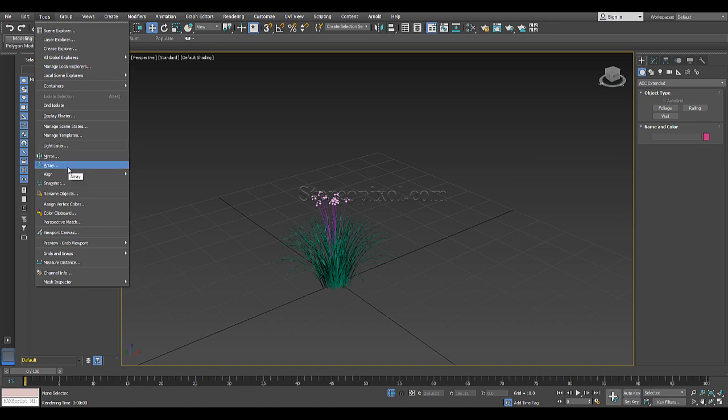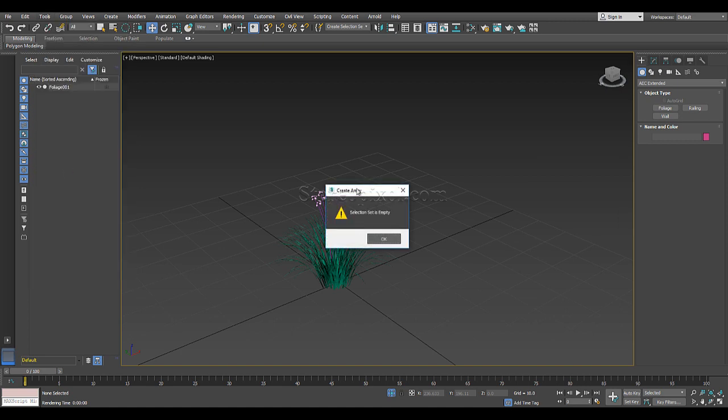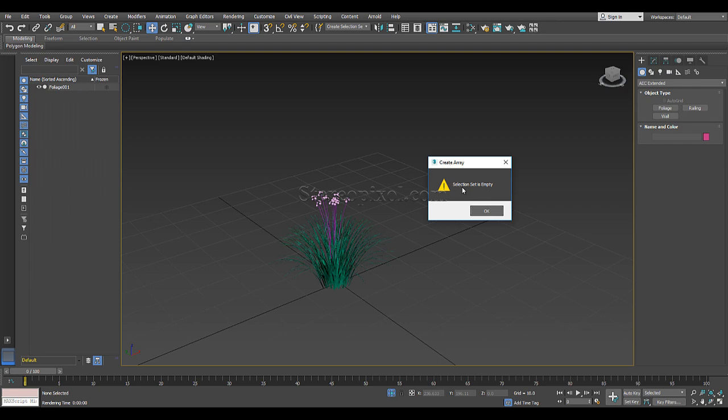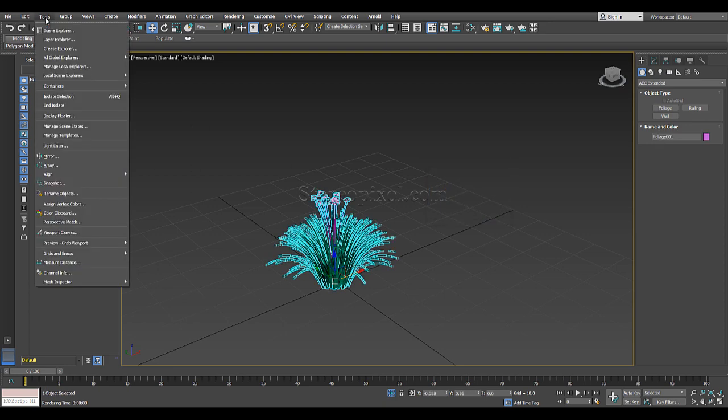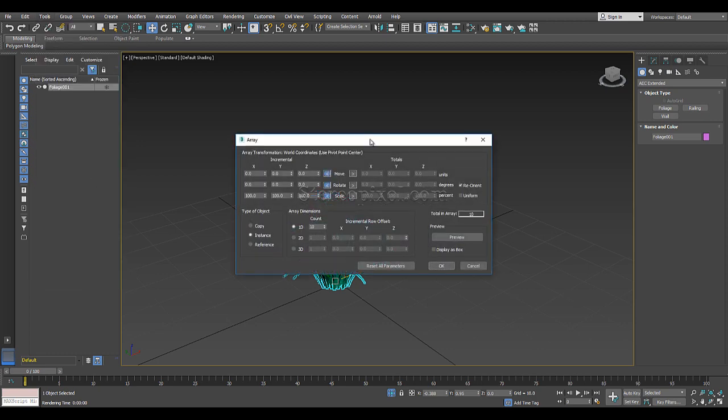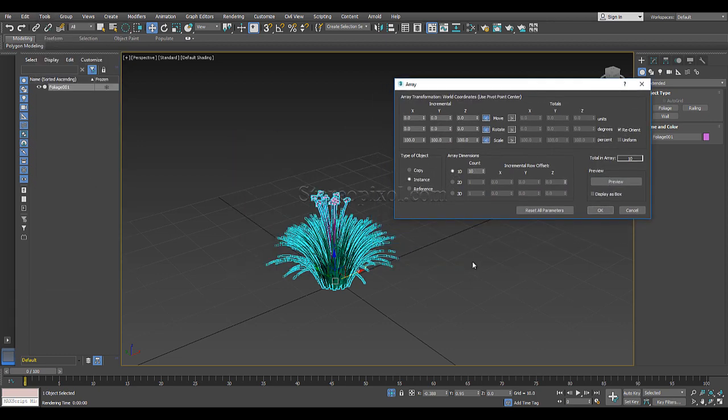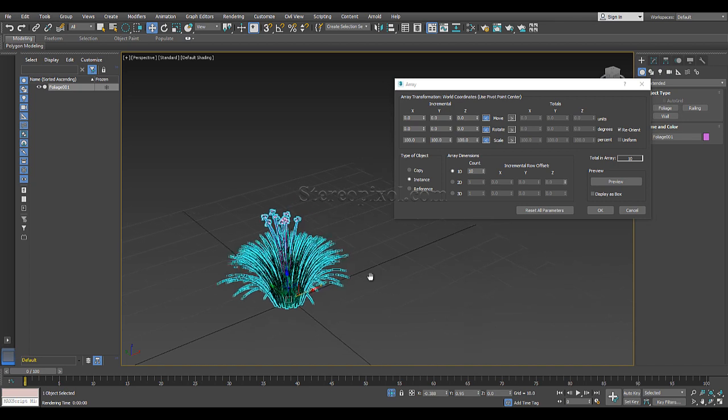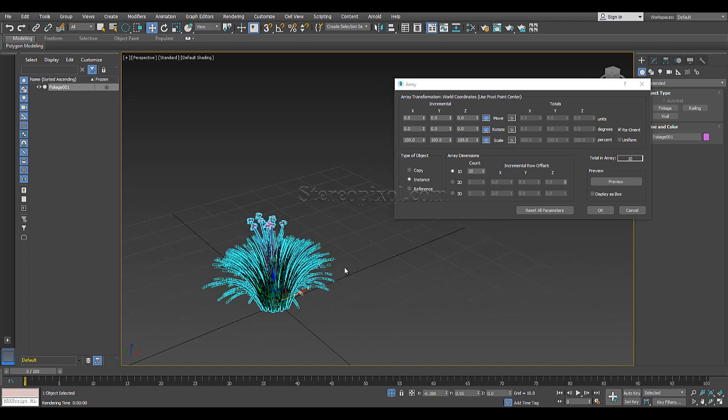Now if you haven't selected anything, you will get this message: the create array selection set is empty. So array can only act upon a selection. So select your object, go to tools and say array. But you won't see anything significant happen in your scene, because the default value doesn't make too much of a difference.